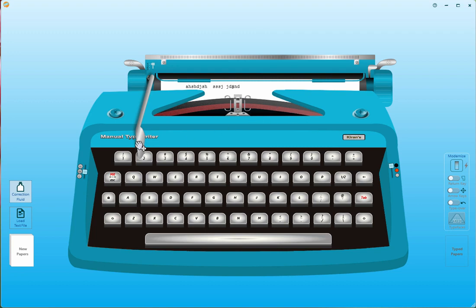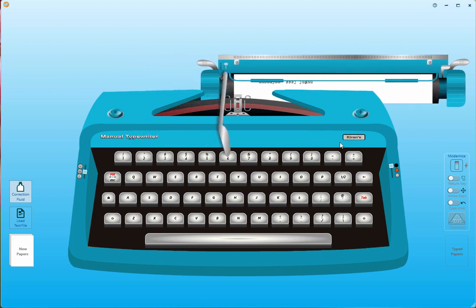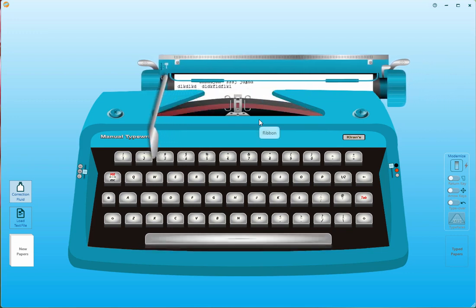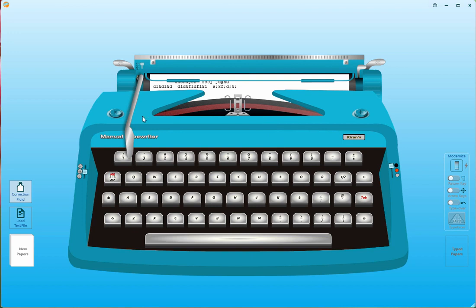So to go to the next line, you simply press and then push this carriage return lever like this. Now you can get like that.